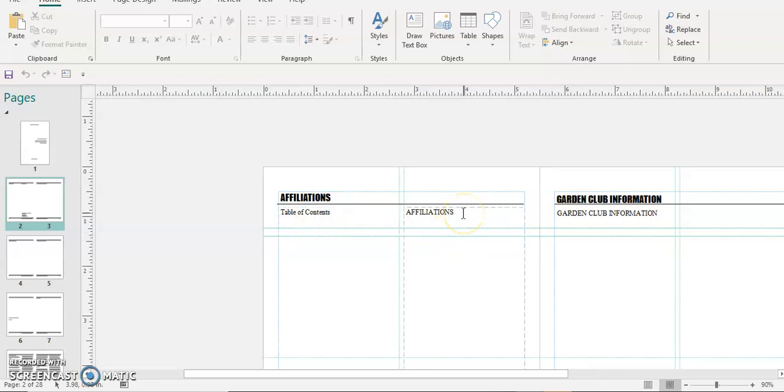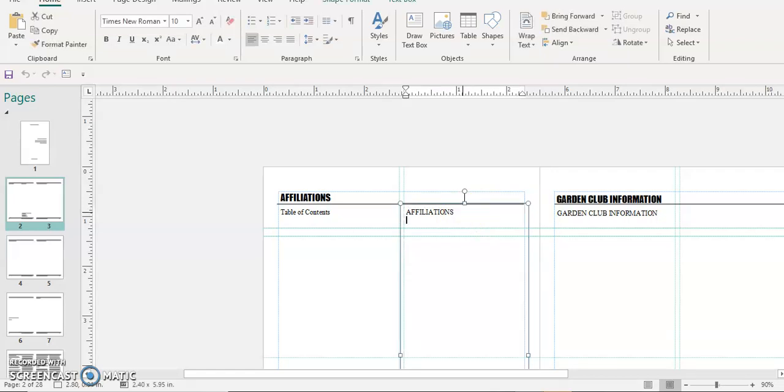But underneath affiliations, you'll see a little dotted line. That means that's the text block. So I'm going to just click where it says affiliations and hit enter, and then you can type in your affiliation here and hit enter. You can hit enter twice in between each one. If you want to change the fonts and make some things bold or whatever, feel free.